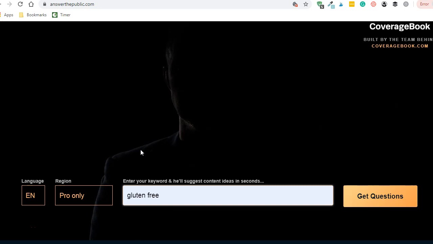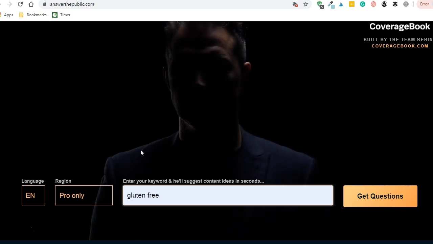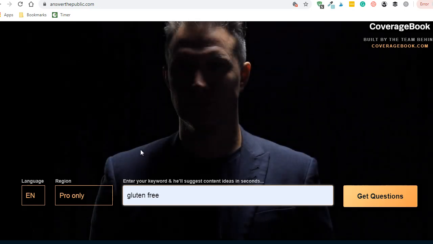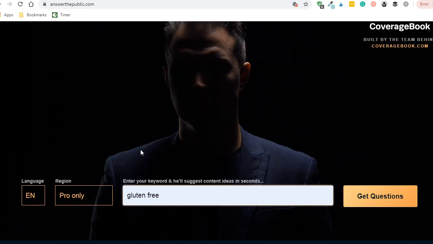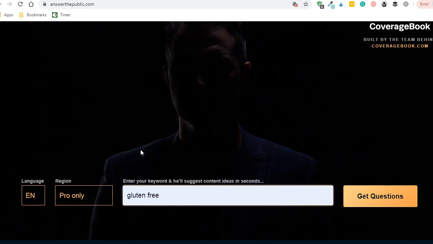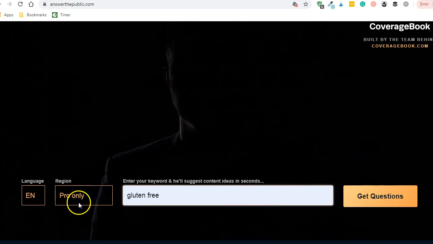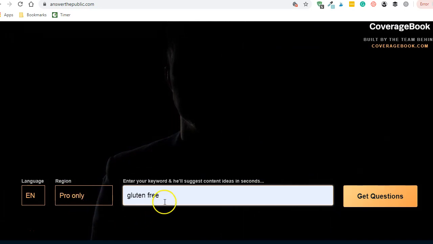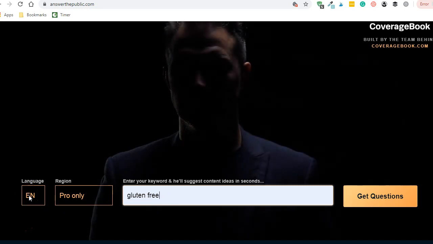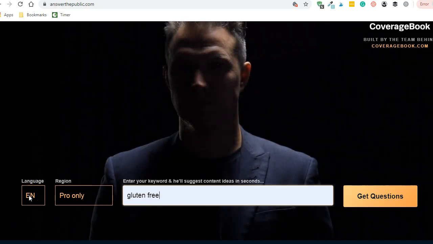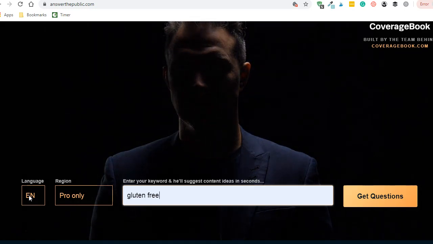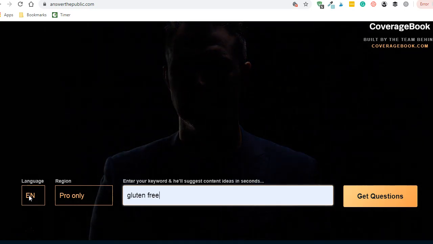Now, the first way it comes up is like a visual representation, like a graph, and then you can just switch across to a list of the questions. So again, you can only change the region if you're pro. So this, for example, would come up with all the UK ones for me, and it would come up for your local destination as well. And language, if you wanted a different language than English, you can select that there. So that's 3 super good ways to start generating some blog post ideas.